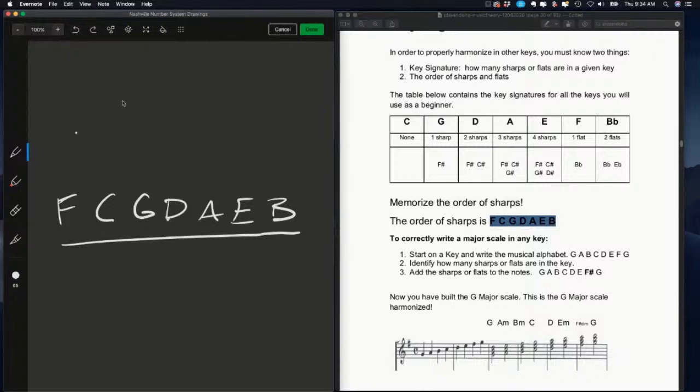Now, what if it has 2 flats? What if the key has 2 flats in it? Okay, so then it's just backwards. It's the order of sharps backwards. If it has 2 flats, it's B and E. It's these two. Okay, so you can see once you memorize this one line, you can flip it around and you can know what flats are in each key, what sharps are in each key.